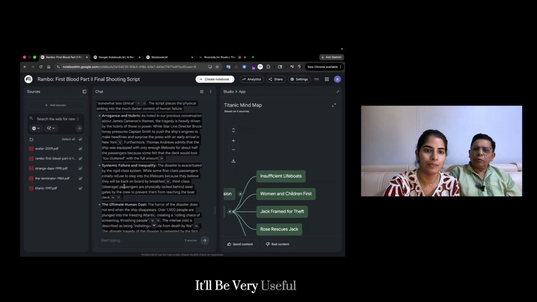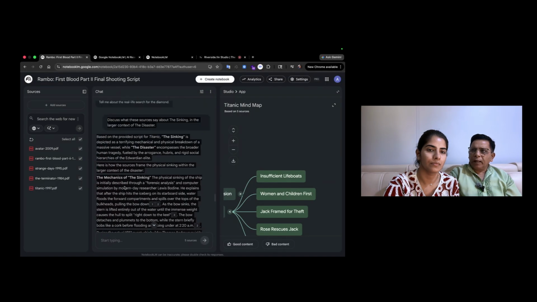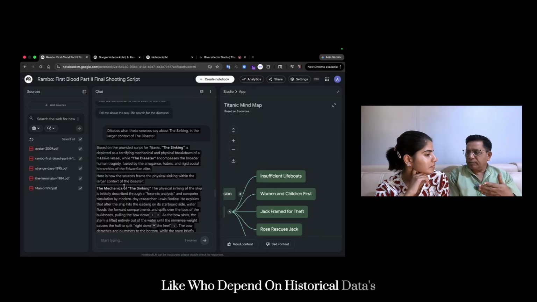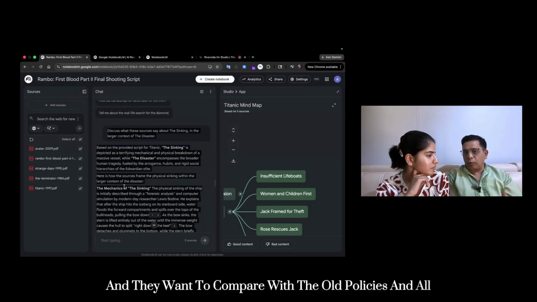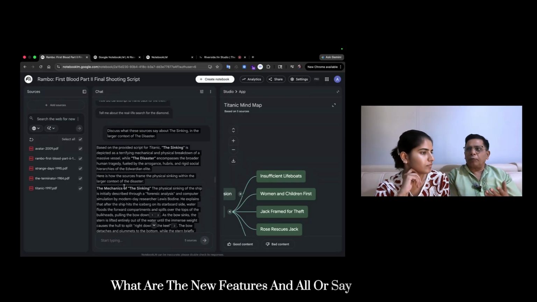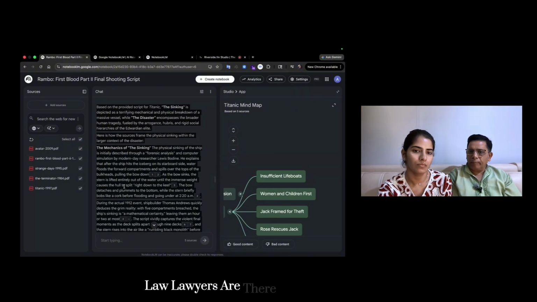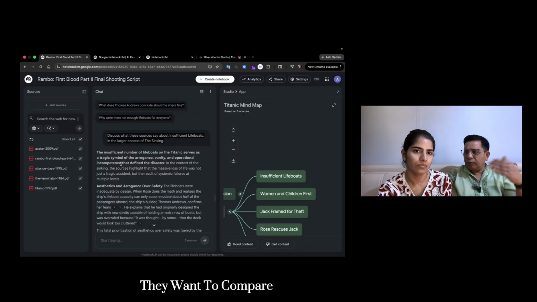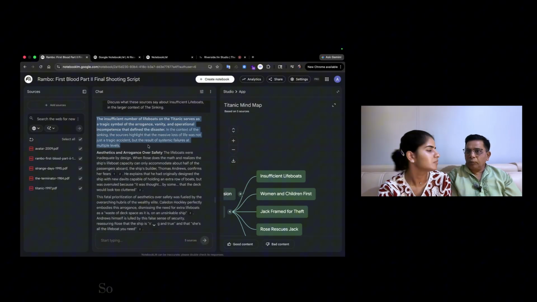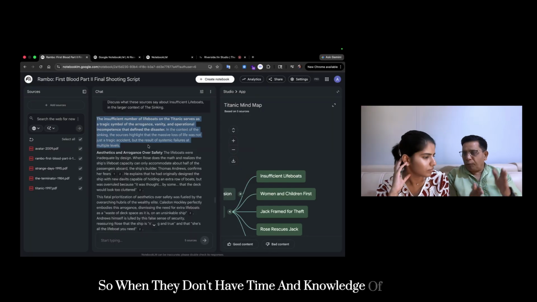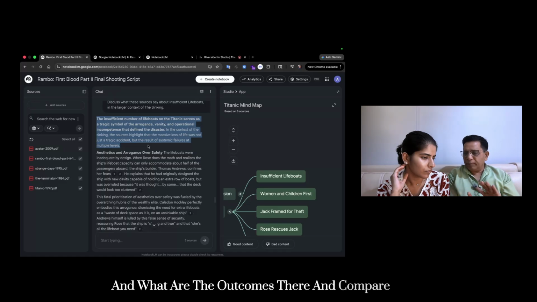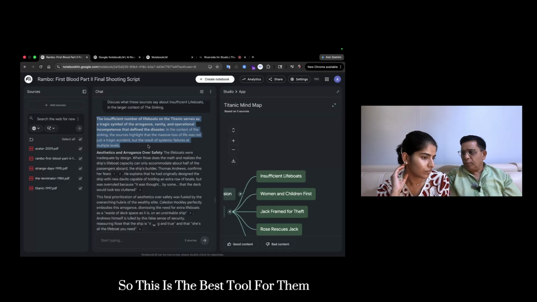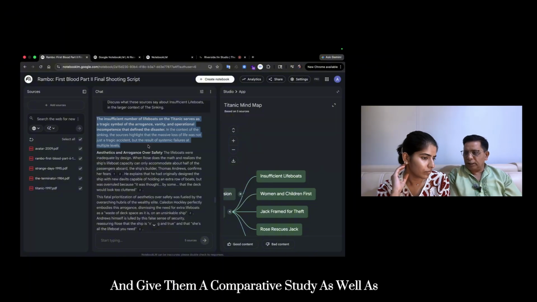It will be very useful for say government servants and all, who depend on historical data. Like some new policy has come and they want to compare with the old policies and all, what are the new features and all. Or say for example, lawyers, if some case comes, they want to compare it with the older cases and judgments on them. So when they don't have time and knowledge of whatever resources are available and what the outcomes there were, and to compare them, this is the best tool for them. It will be very useful. It will save time and give them a comparative study as well as analysis.